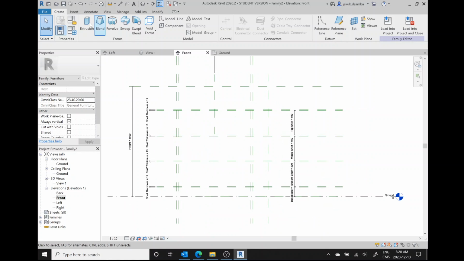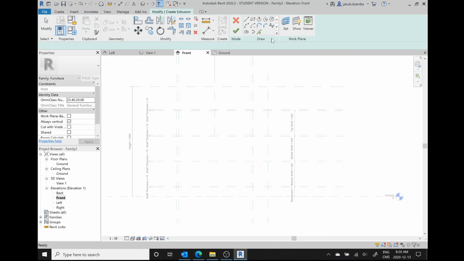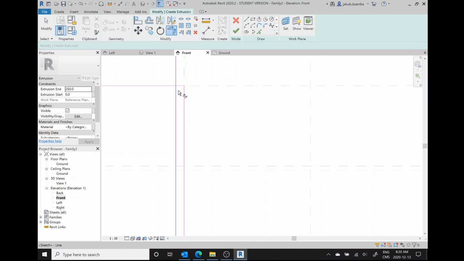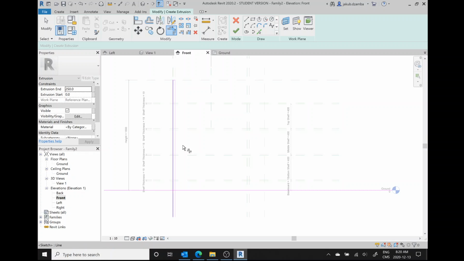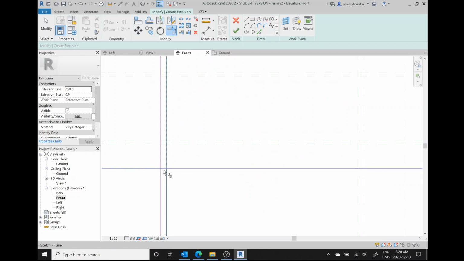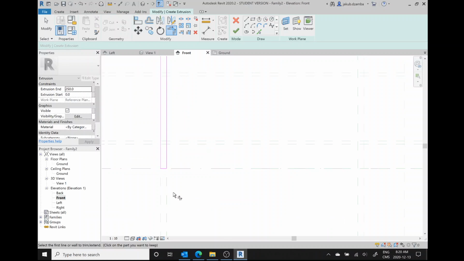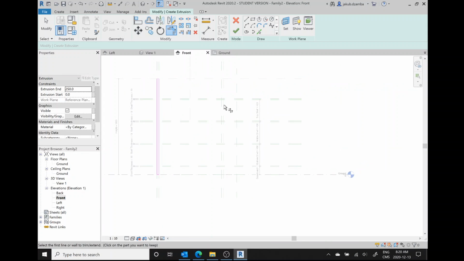So I'm going to go to create extrusion, pick line. So I want this to be here, here, up here, and down here. And I'm going to trim this thing up. Okay, I think that goes all the way up. And you know what? I'm going to do it on the other side too.